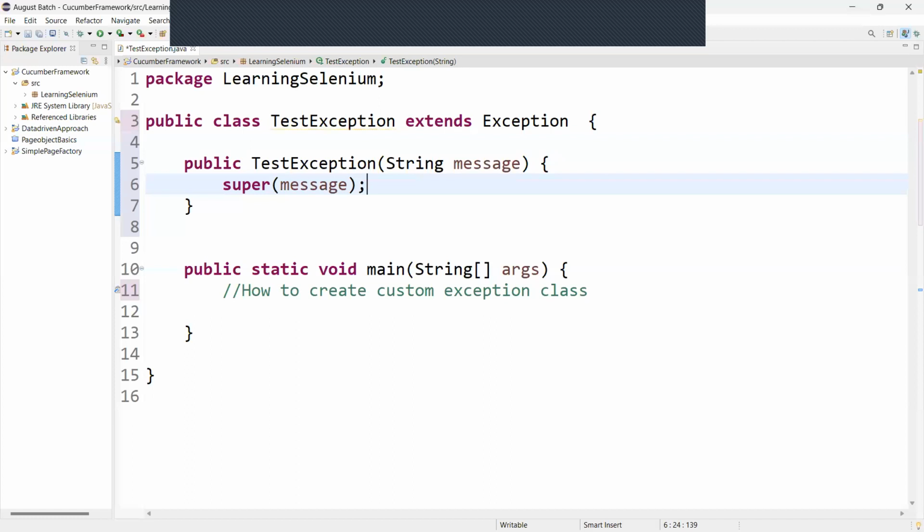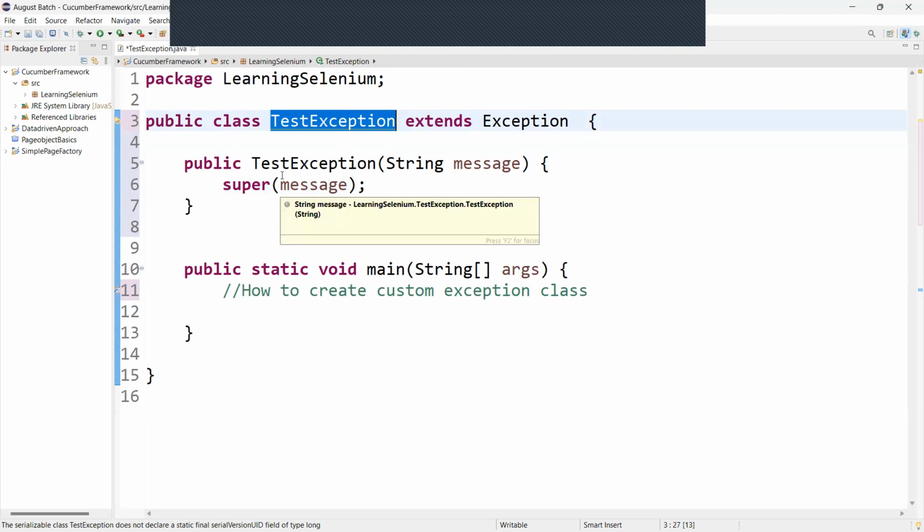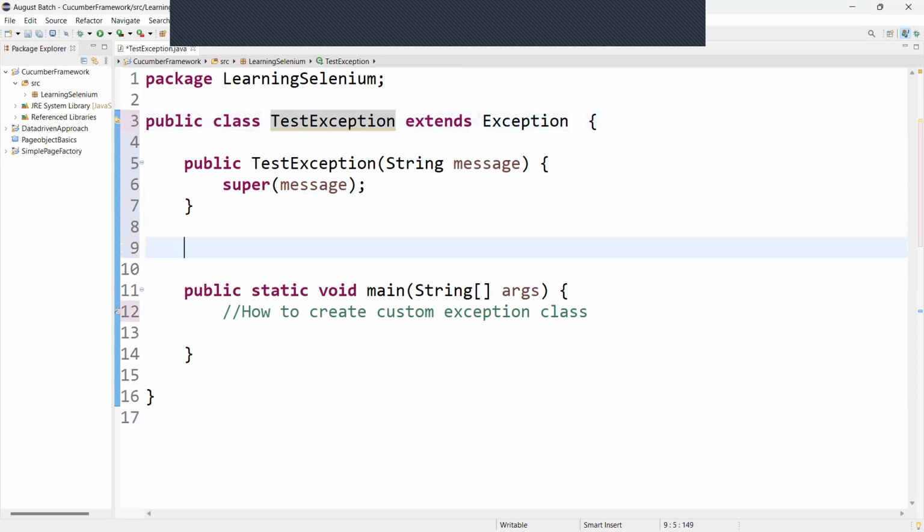So why a constructor over here? Whenever we create an object of this class, this constructor will be called with this message. That's why we are creating a constructor over here. Now we need to create one method. So we implement a method where you expect a specific page title and throw the custom exception if it doesn't match.